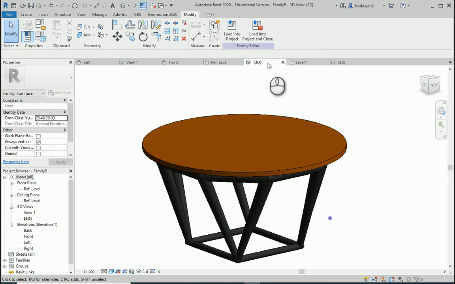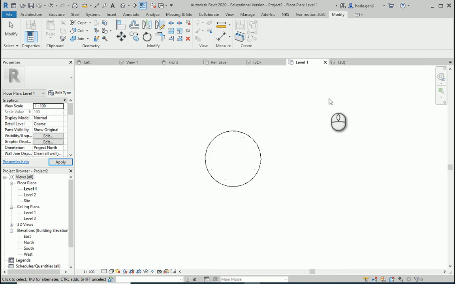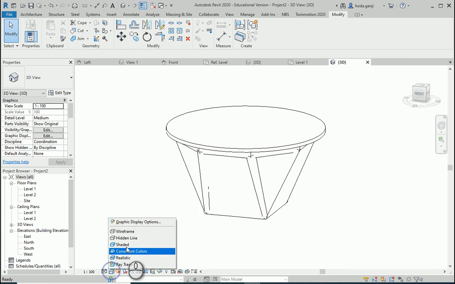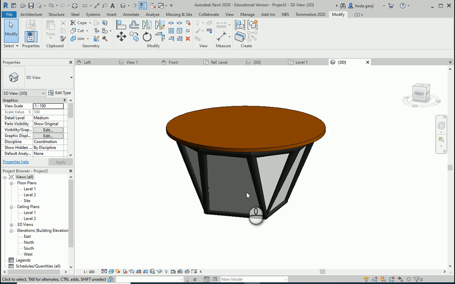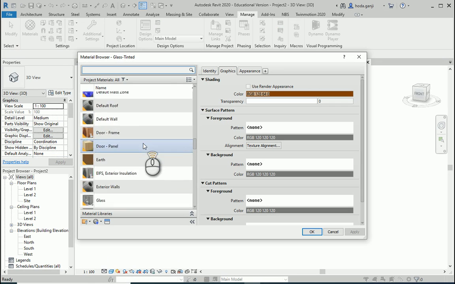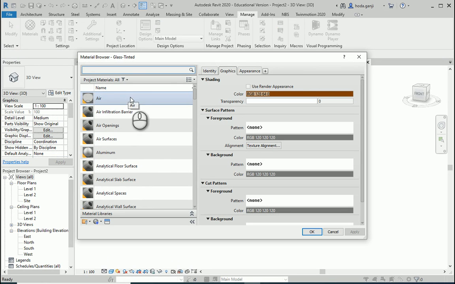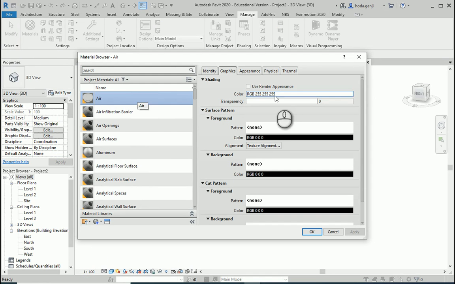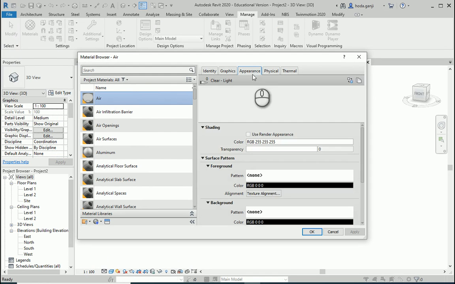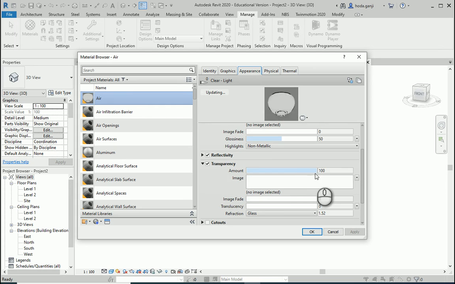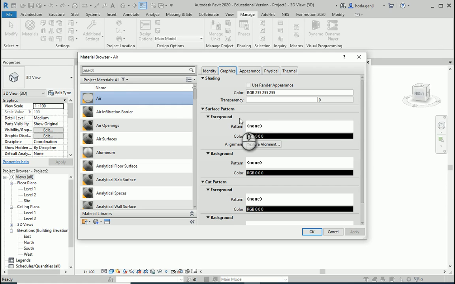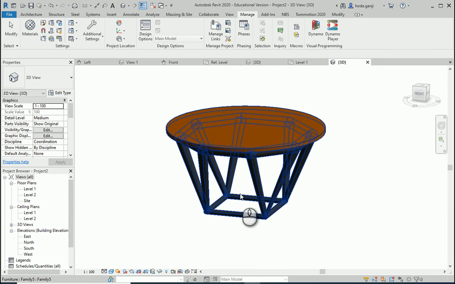Apply OK, load this into project, override. I want to maybe put this on shaded. And I actually changed the material here too. I can go to manage, I can go to materials. The thing is, I created the air material over there. It's actually here too. Let's make sure that, for instance, on the appearance, transparency needs to be 100%. Under graphics, transparency needs to be 100%. Apply OK. There we go. Now there is the air there, but we're not going to see that in our view.